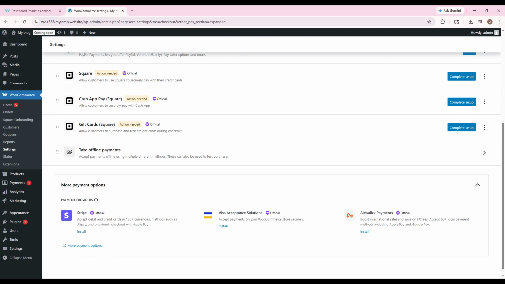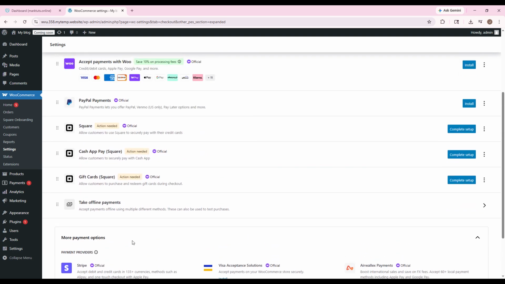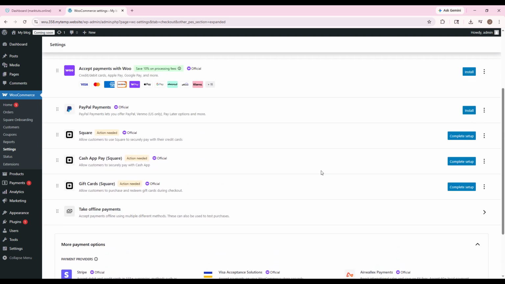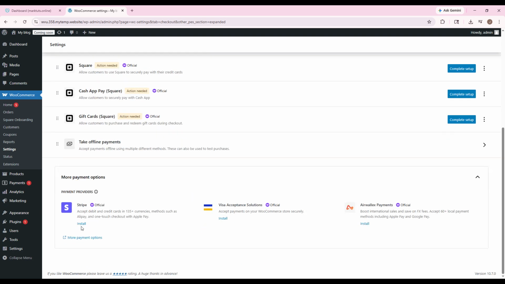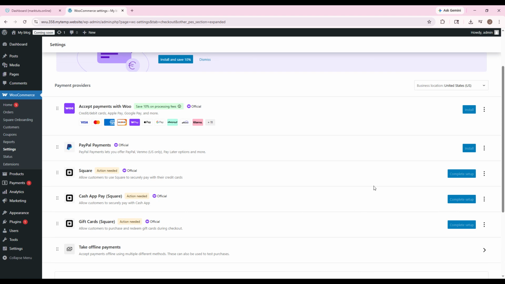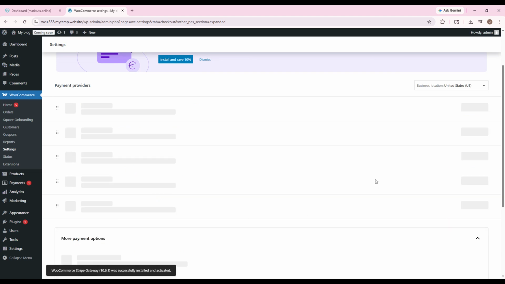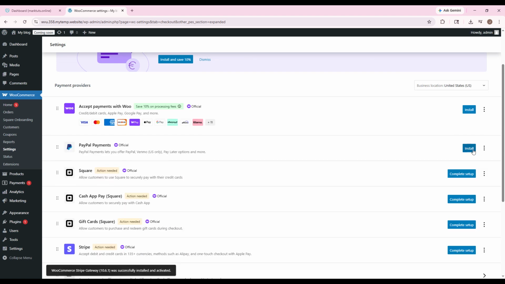In this example, we're connecting a test account just to demonstrate the setup process. If you see the option to create or connect a test account, go ahead and click that. This is useful for testing so you can make sure everything works before accepting real payments. During the setup flow, you may see a form or onboarding page. If that appears, click Skip this form so you can move ahead faster.